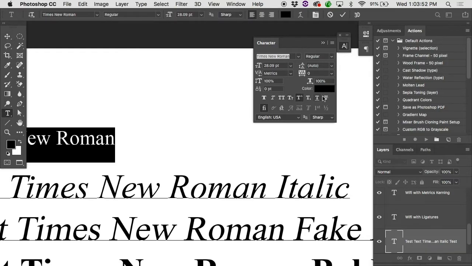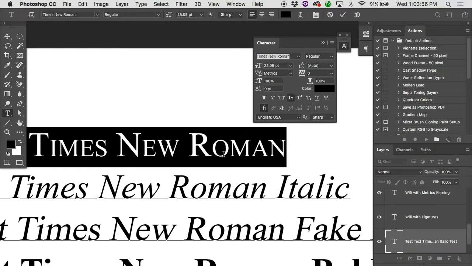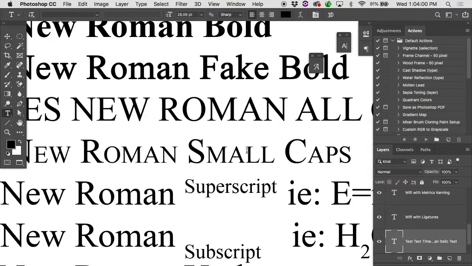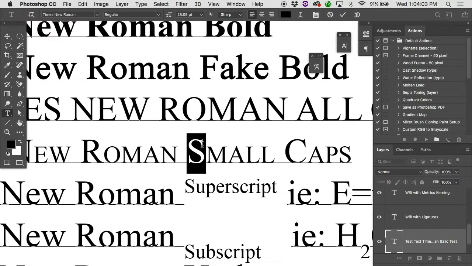So, any of these ones here are okay to use. Just that bold and the italics, bad things to use. So there's an example of the all caps. There's the small caps.